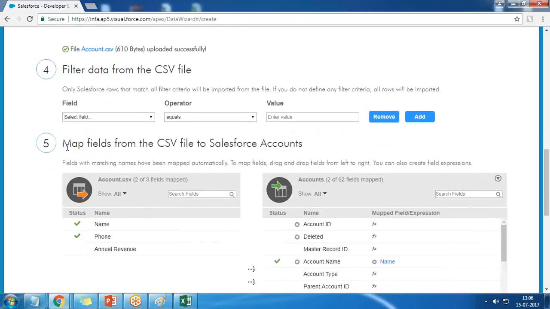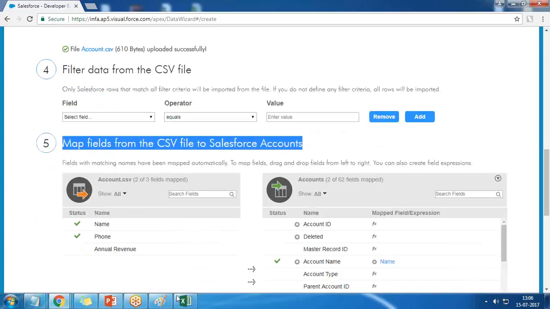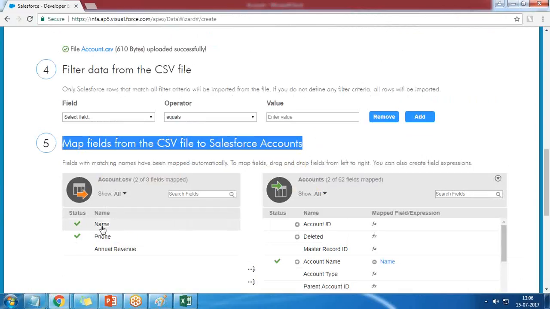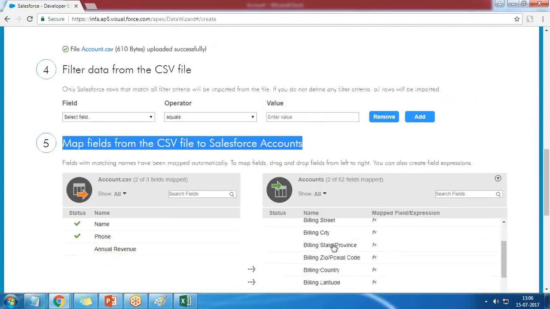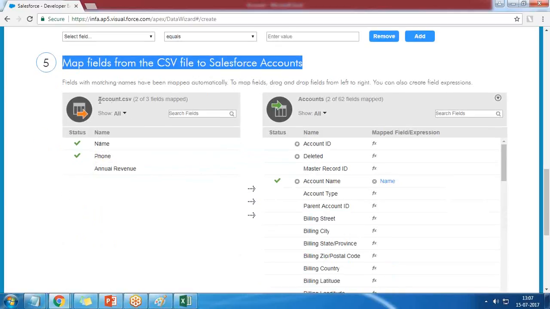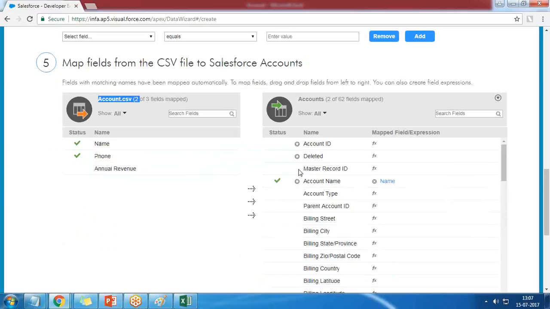The next step is to map the fields. Mapping is very important because in the worksheet we have column names like name, phone, and annual revenue, and here we have name and phone, and they should be mapped with the fields on the object. On the left side the fields are coming from account.csv, and on the right side the fields are coming from the accounts object.